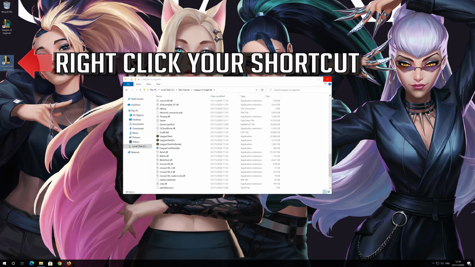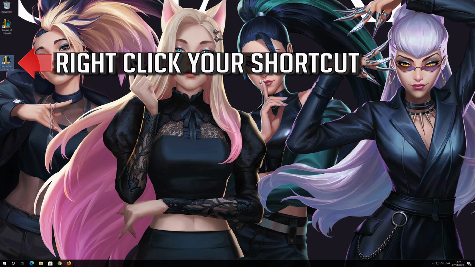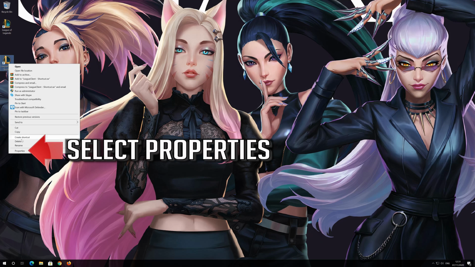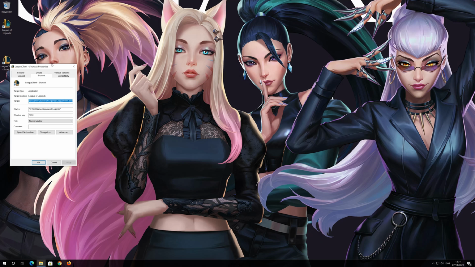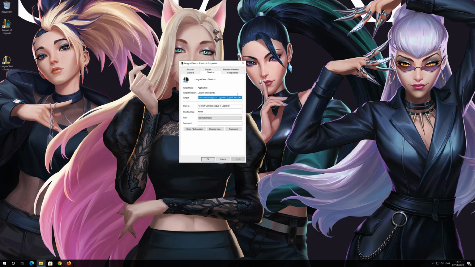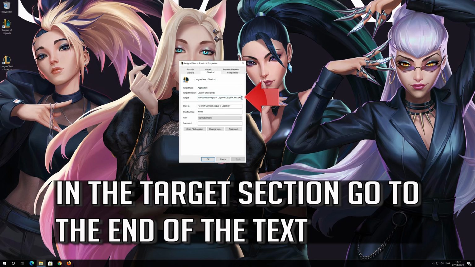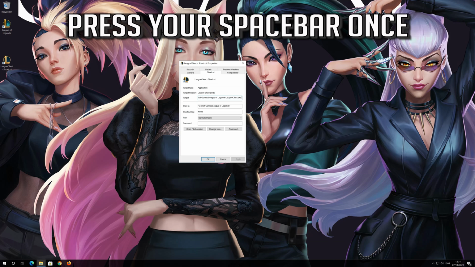Right-click your shortcut. Select Properties. In the target section, go to the end of the text. Press your spacebar once.